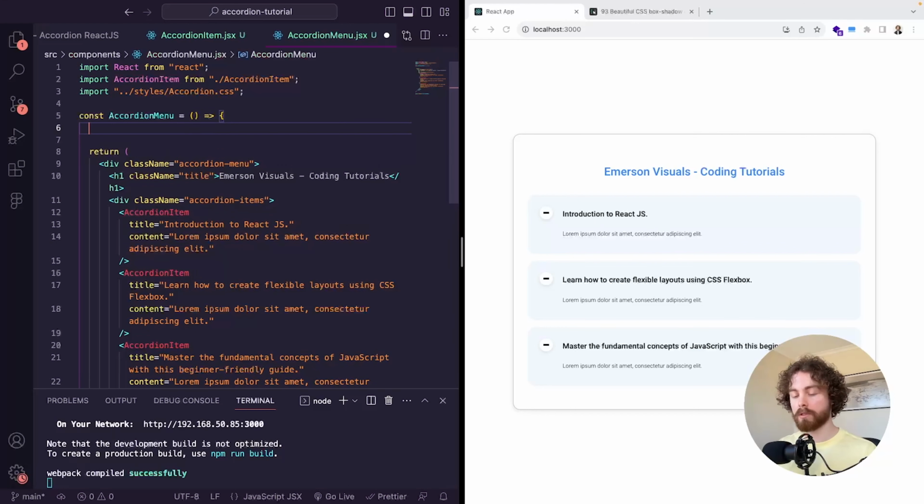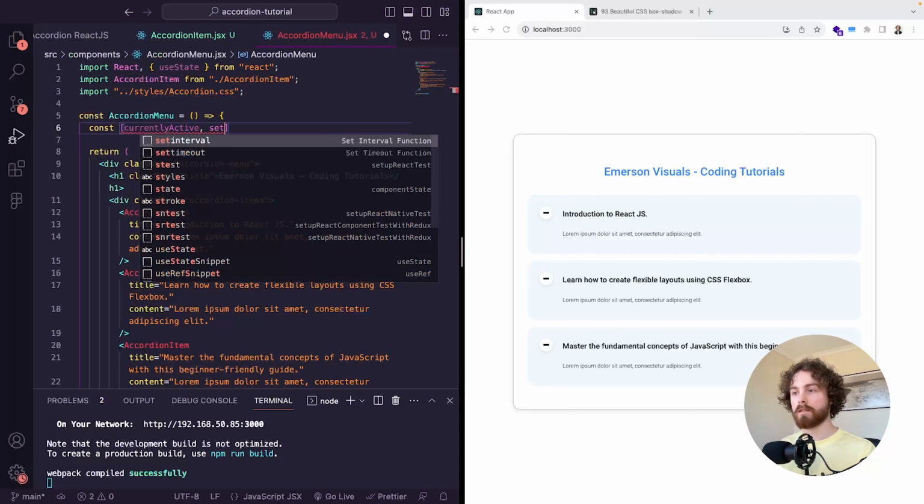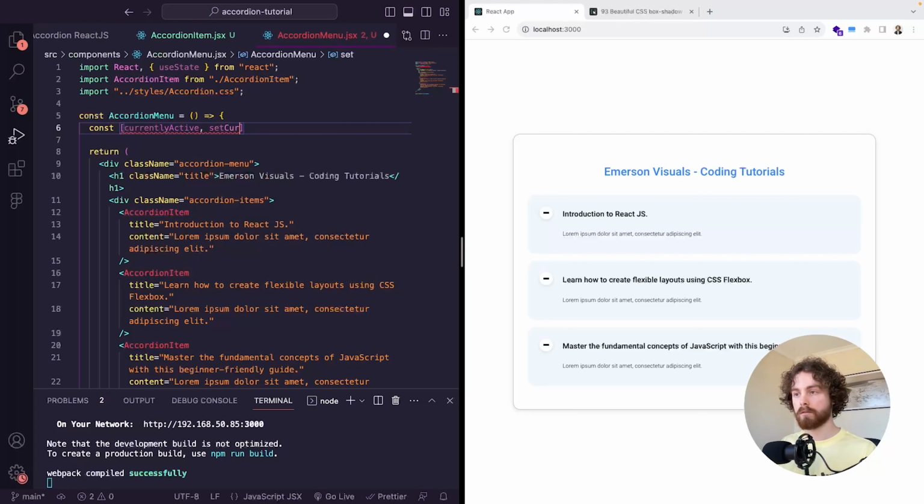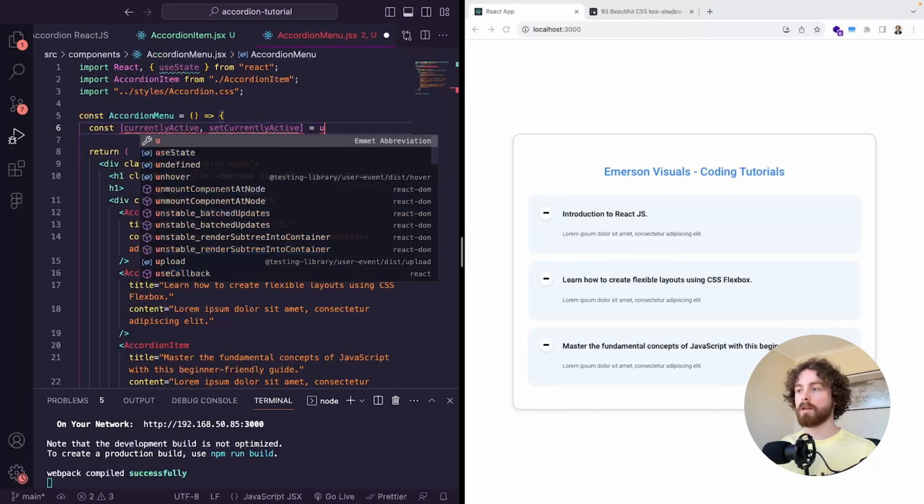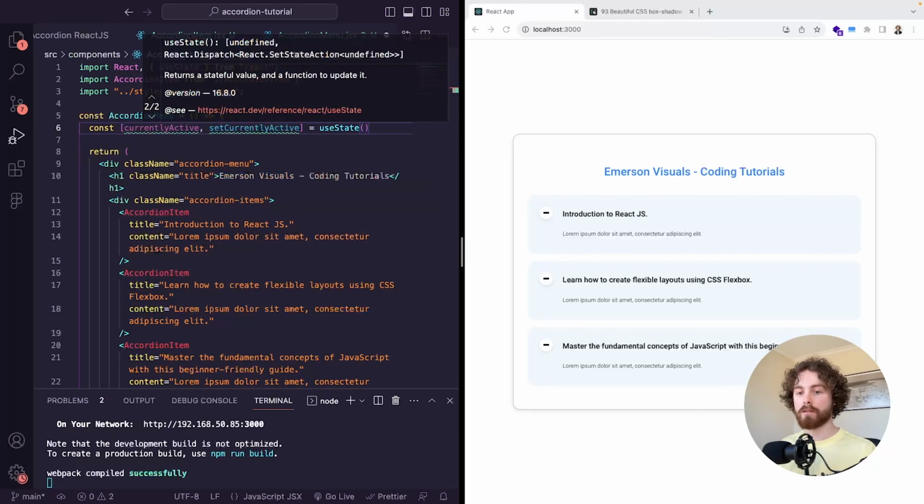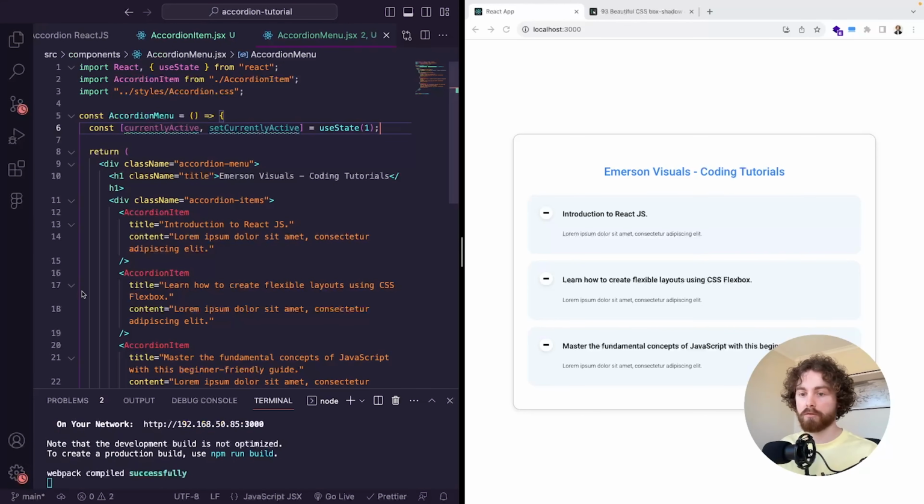So what we're going to do is import React's useState hook. What the useState will do is manage and track which ones are active and which ones are not. In order to do that, we want to create a const and we want to give it two values. The first one is currentlyActive. And the second one will be called setCurrentlyActive as a function. And we want to set that equal to useState. And for this tutorial, we're going to be using numbers. So let's set useState to a value of 1.